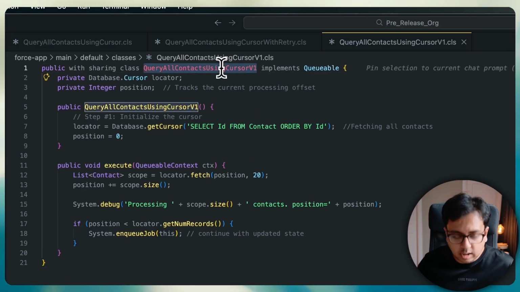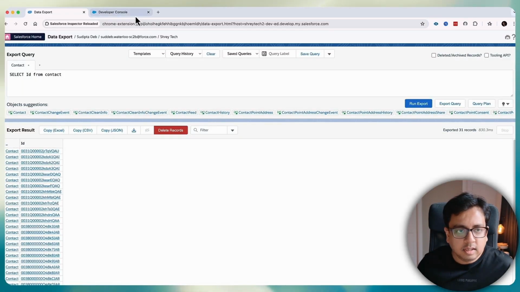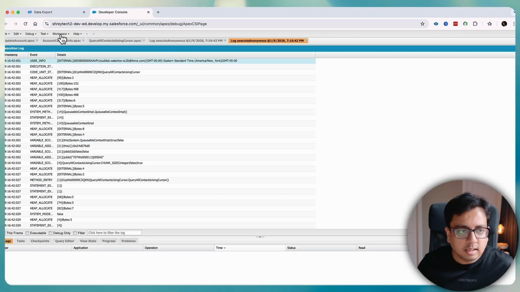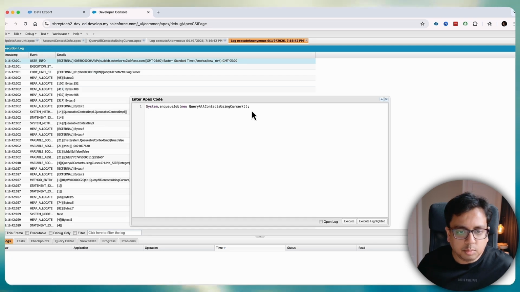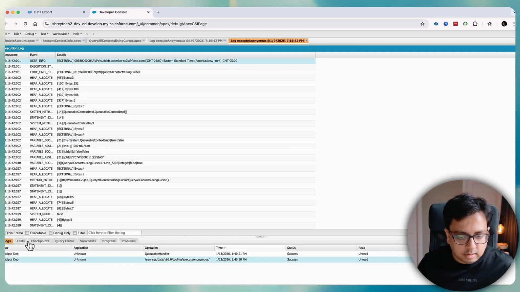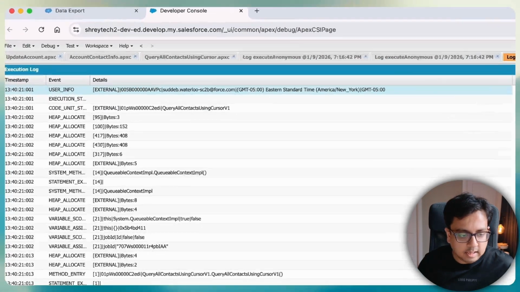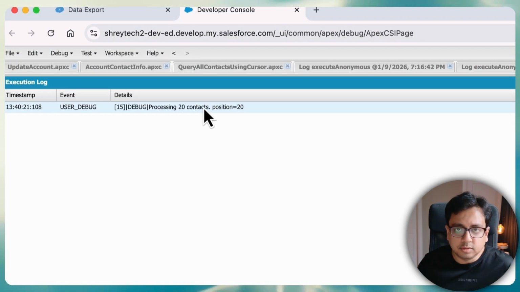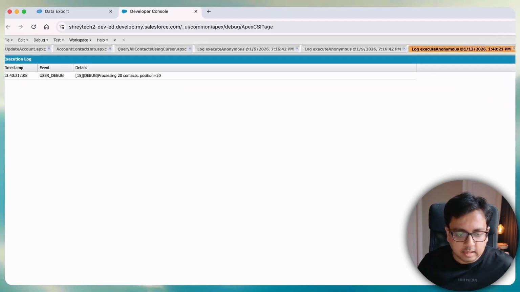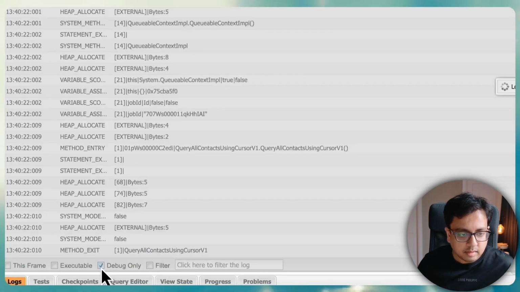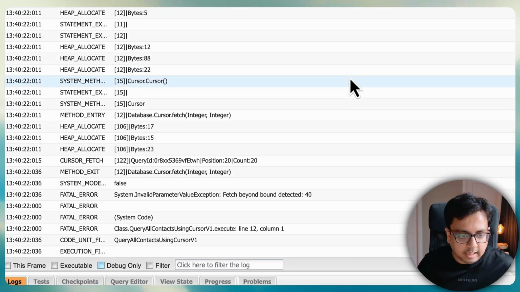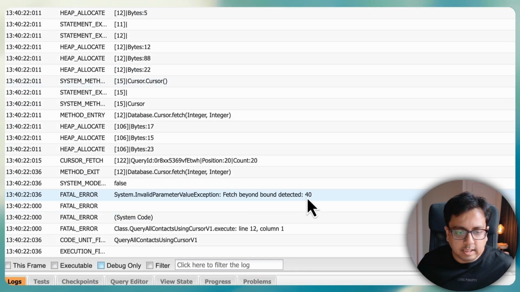So I'm going to execute this code using the Developer Console and show you the problem that I faced. Let me go to the Developer Console, open this, and execute this class. You see here, it failed. The first time it ran, and if I open the first log, it processed 20 contacts and the position became 20. But the second time it failed, with the error message: fetch beyond bound detected 40.